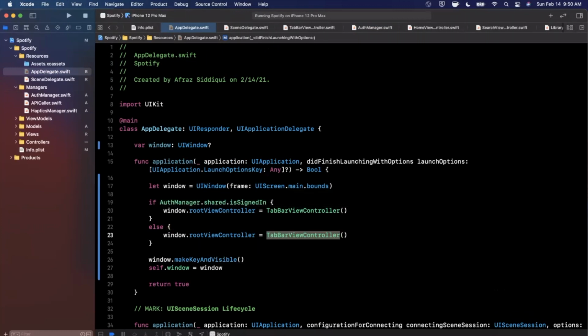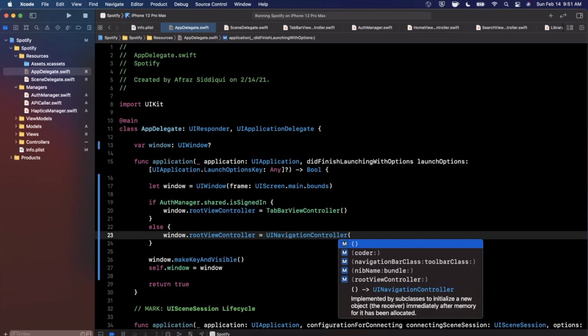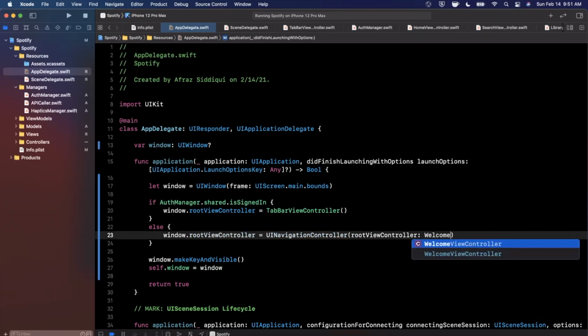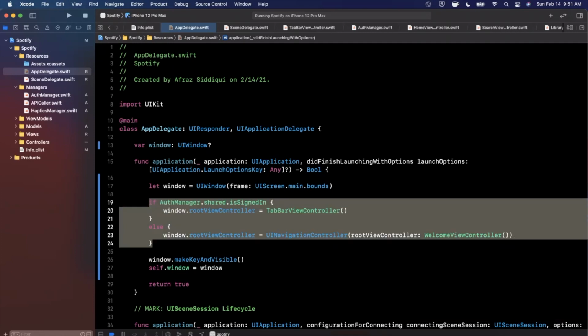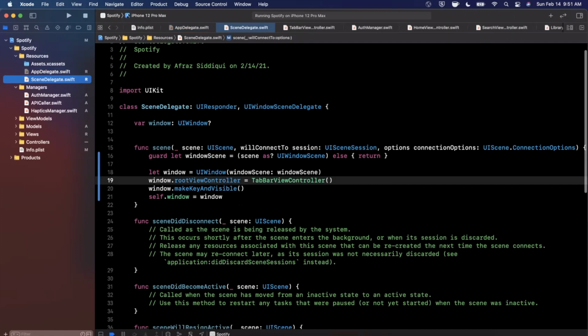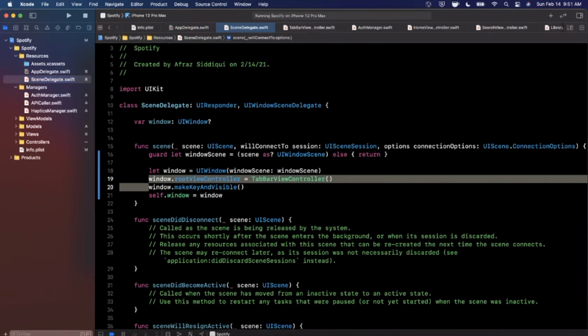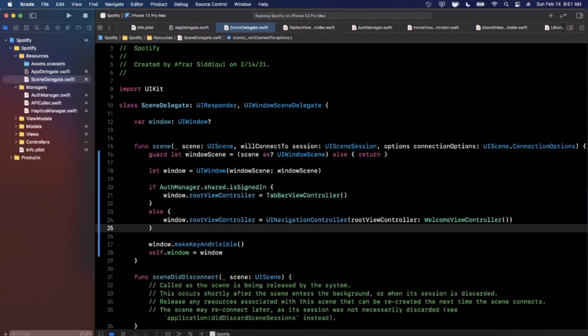And in this case, this is going to be a navigation controller, which is going to be nesting the welcome view controller as its child. And don't forget that you need to copy this and also move it into your scene delegate here, where we're assigning it the root view controller, just like that.